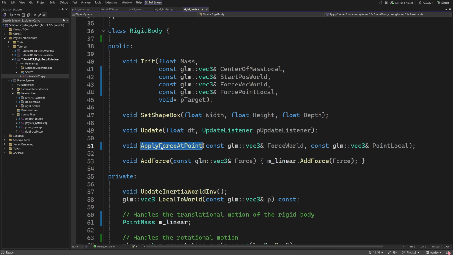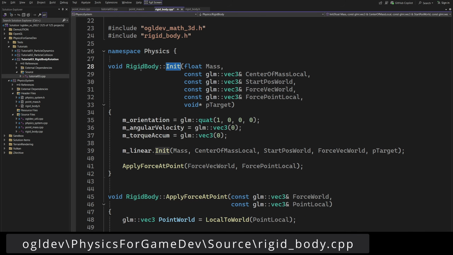Finally, we have ApplyForceAtPoint, which allows us to dynamically change the force and its location after the object is already initialized. The coordinate spaces are the same as in the init function. So let's see how to initialize the rigid body.